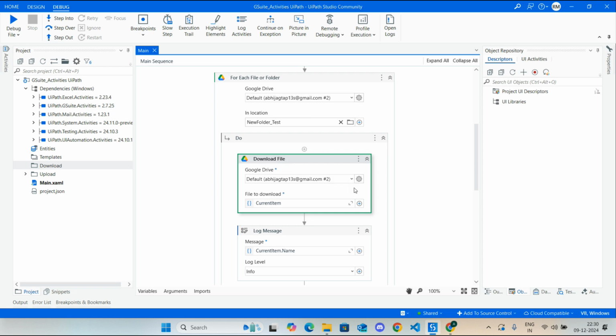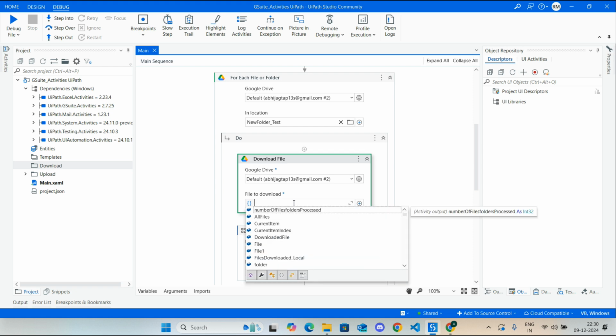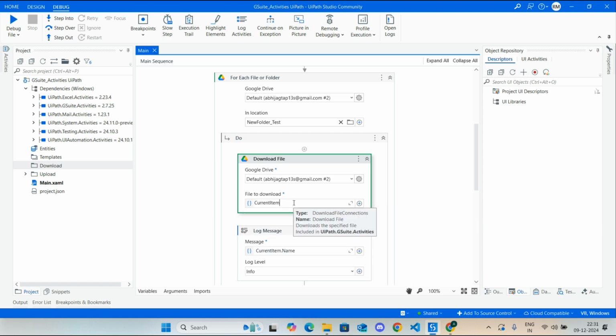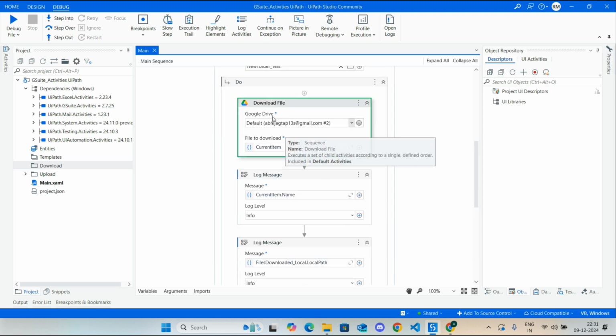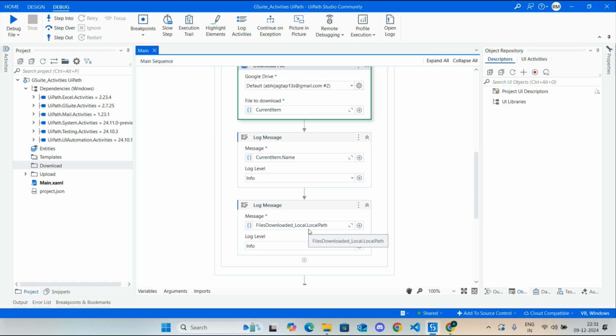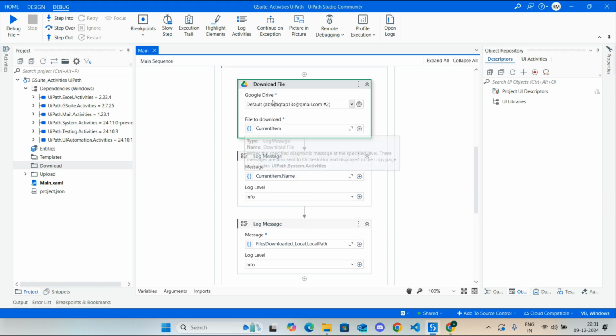Okay. So inside this, again in the download files, I have selected my connection. And as you can see, which file I want to download. For this, if you just press control space over here, you can see current item. I will just select the current item, so it will give the name of that particular file for us to download. It's again the same thing with the download files: the name will be the correct one, but the path will be different. So I'm also logging the path for you to understand that all these files are getting downloaded into our app data temp folder.